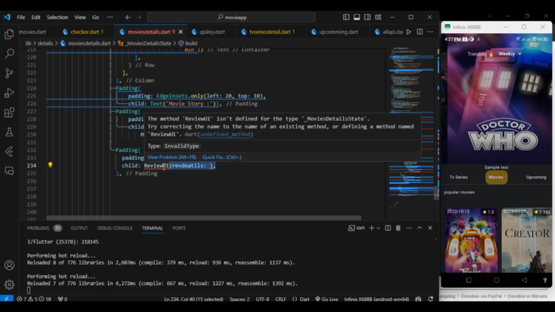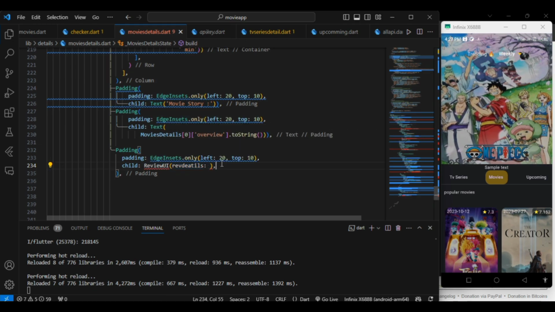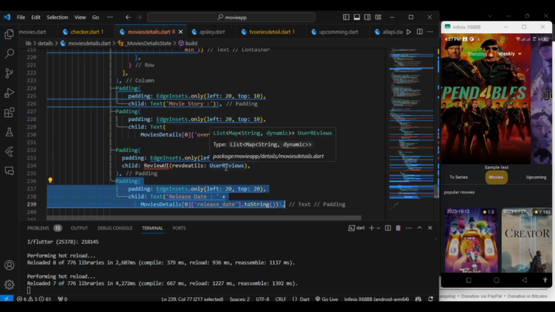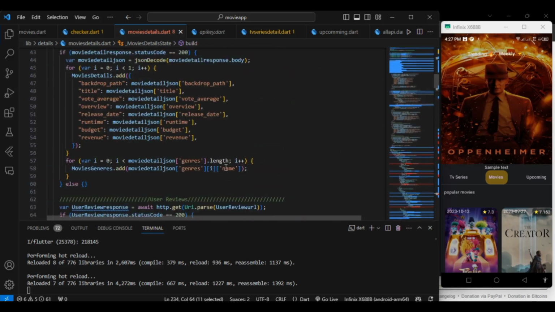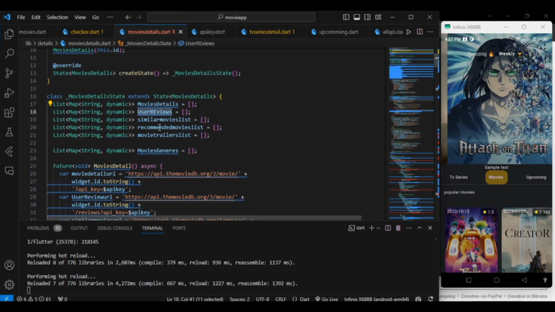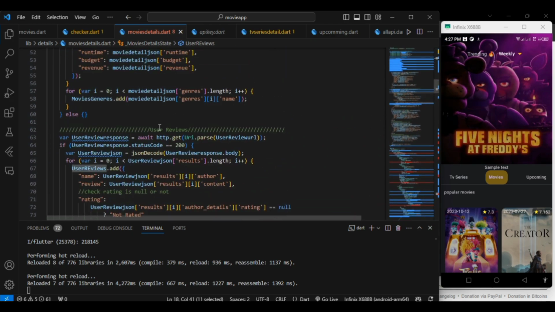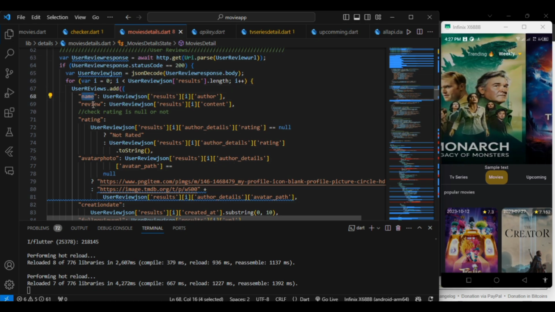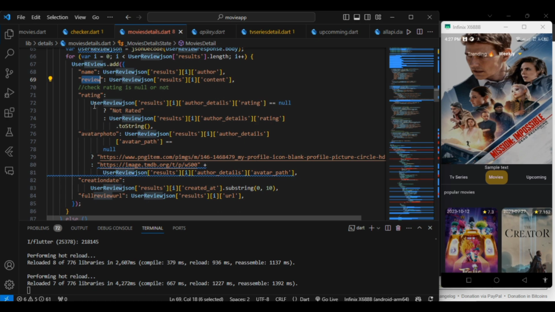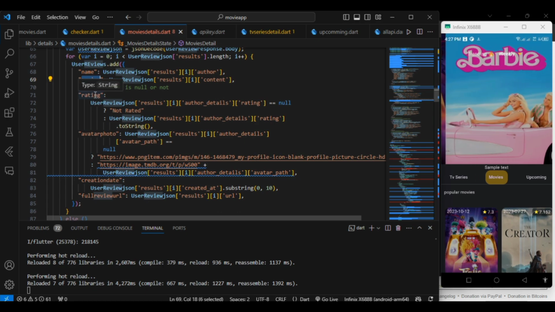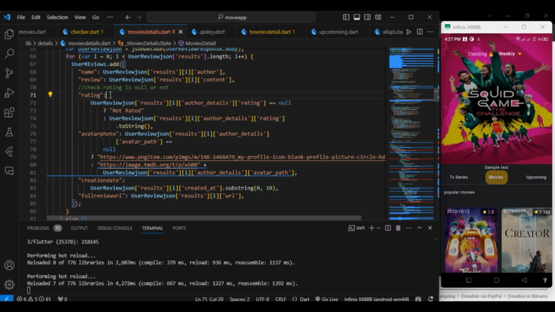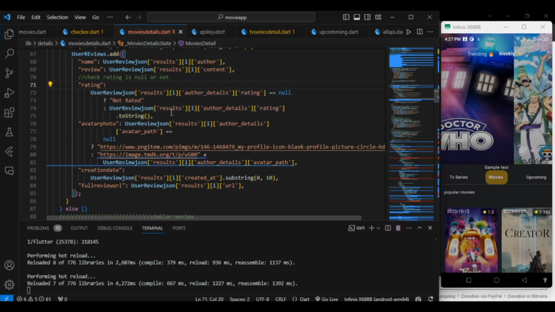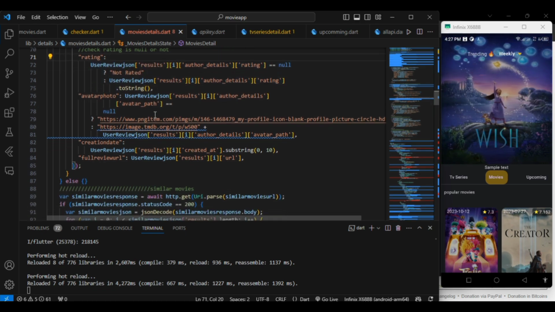So I have made a separate widget review UI which we will build later on, and it requires some parameters, so I have passed all this user review list. If you see this user review list, in the user review response I have added the name of the user and the review, what review the user gave about that particular movie. Also I have given the user rating, and I have used null safety.